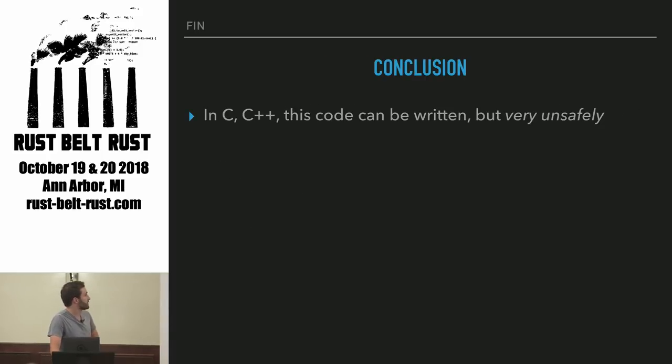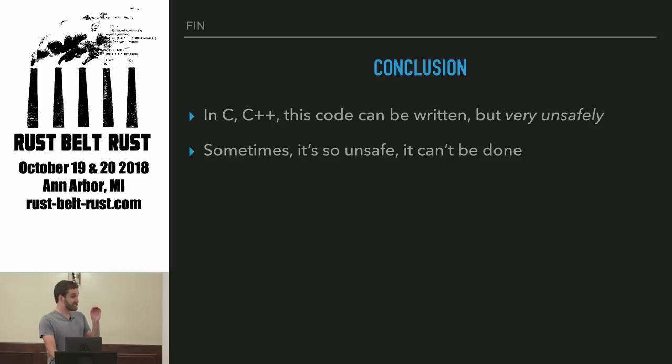So the conclusions from all of this, again, as I said at the beginning: in C and C++, you can absolutely do this stuff. It is done. If you look at most high-performance networking stacks, most of which are written in C and C++, they do all of this stuff. But they just do it unsafely, right? All of the guarantees that I described that are given by lifetimes and references, immutability versus mutability, the from bytes unaligned stuff, all of that is just reasoned in the head of a programmer. And sometimes it is so unsafe that it can't be done.